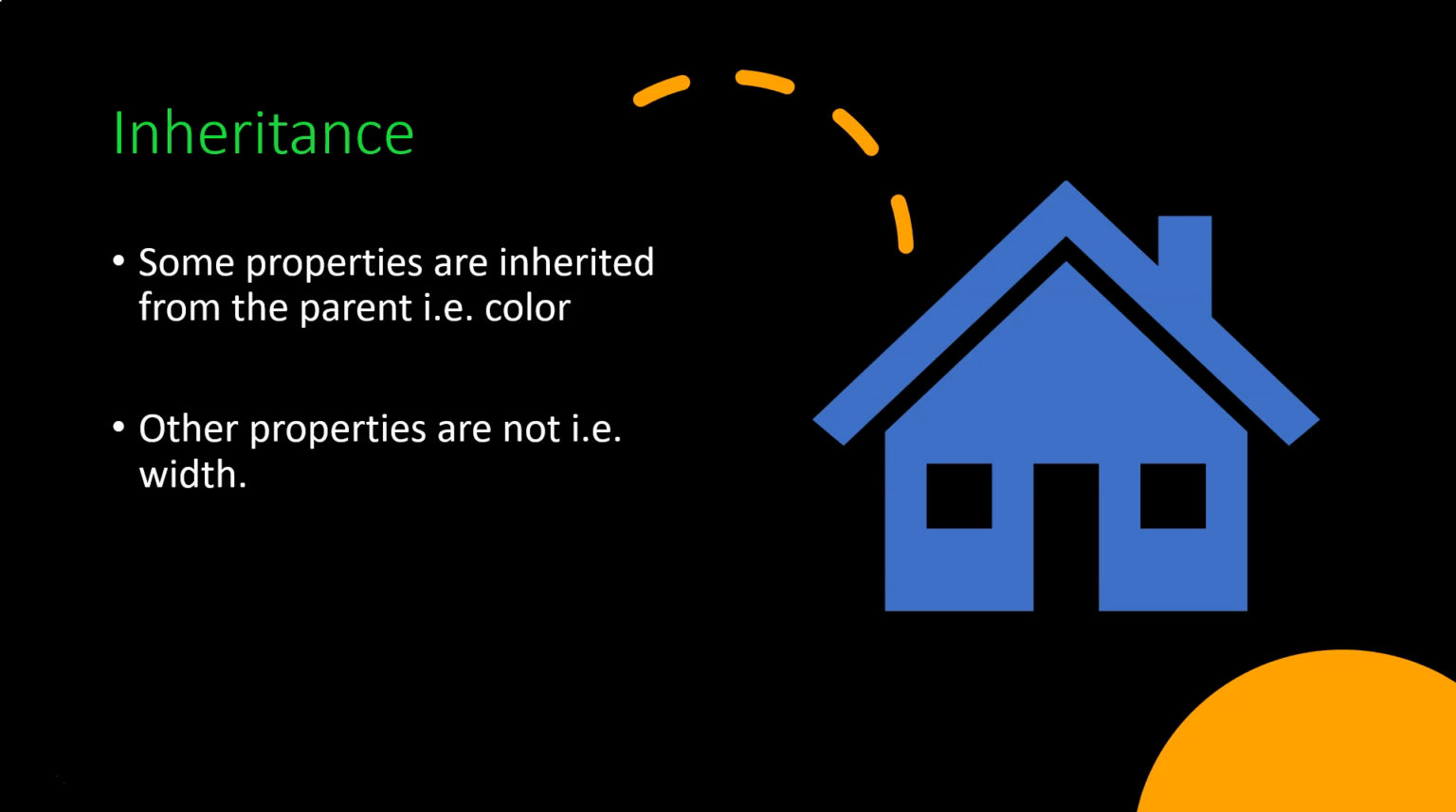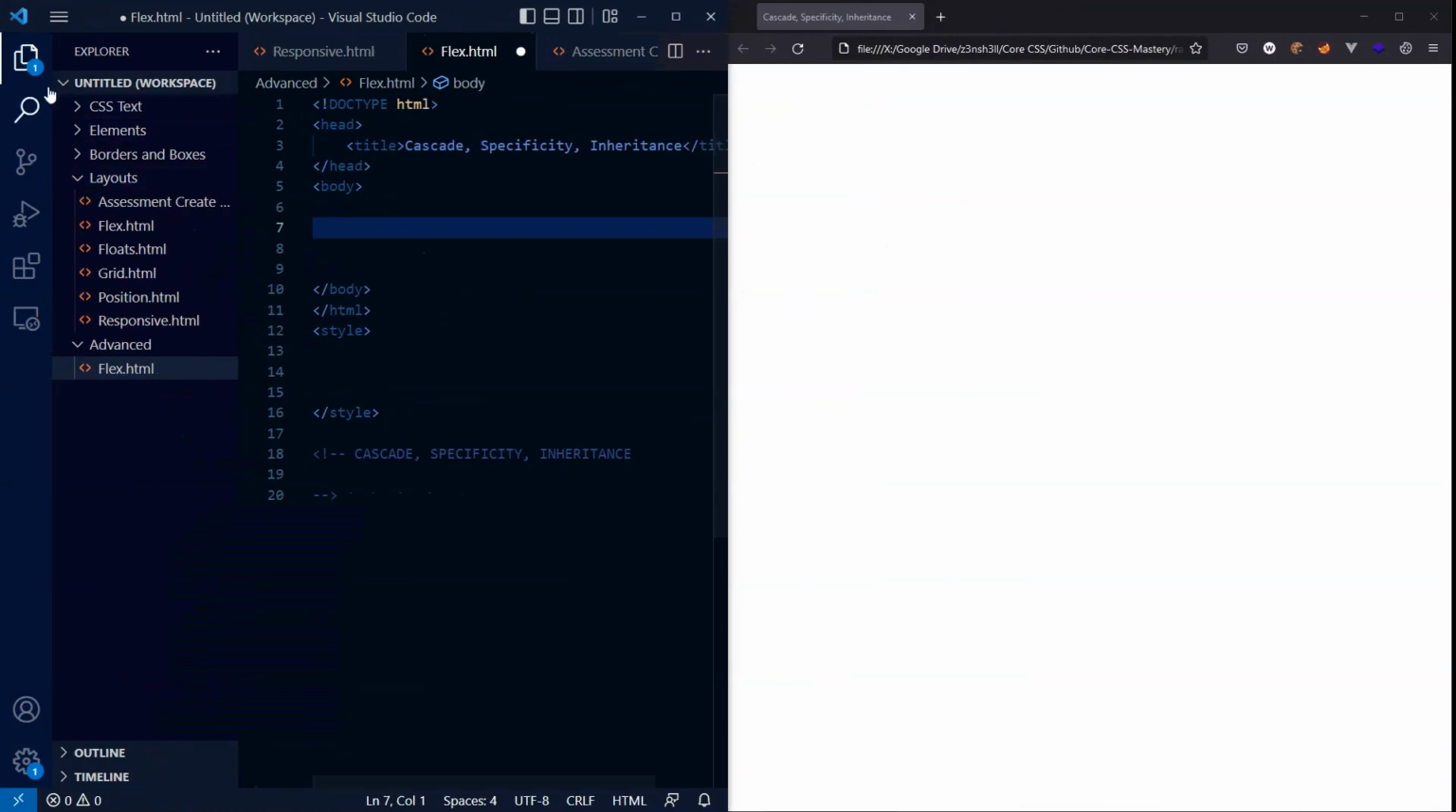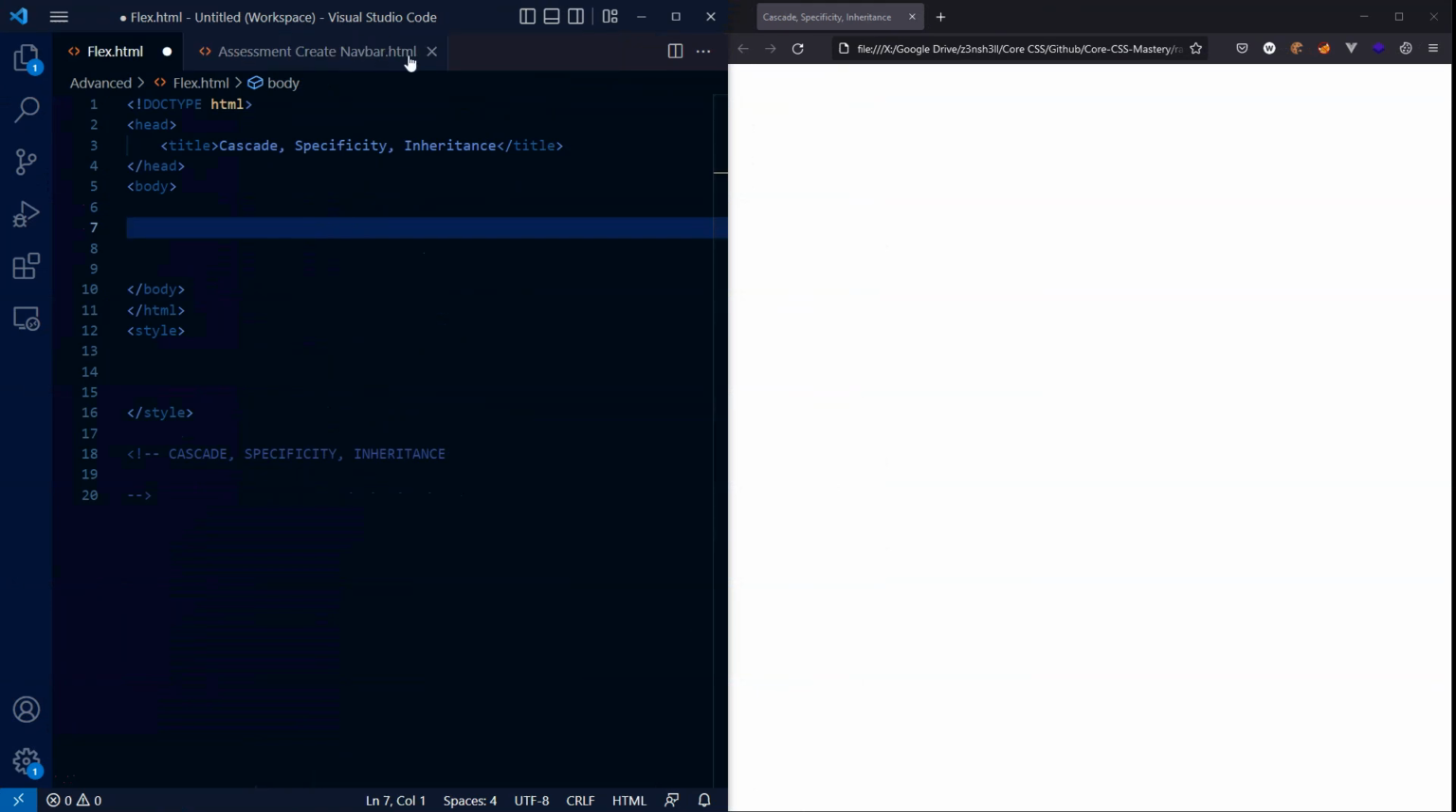Other properties are not inherited. For example, width. The inner element won't inherit the width from the parent. Another example is border. It would be strange if we had a div and we set a solid 1 pixel black border and every element inside that div also had a solid 1 pixel black border. So we can see that some properties are inherited, but others are not. So let's just recreate those examples in practice.